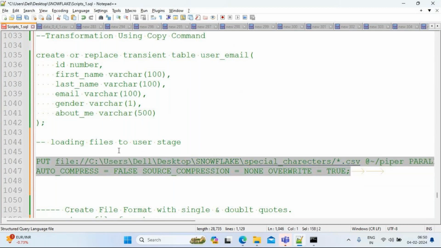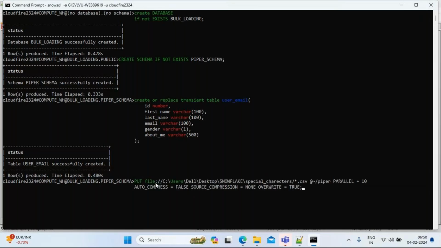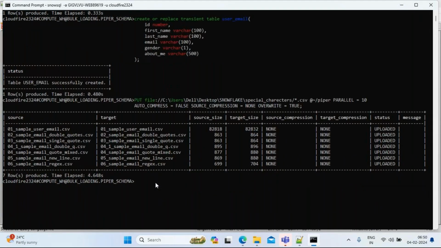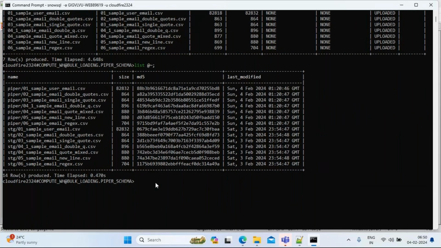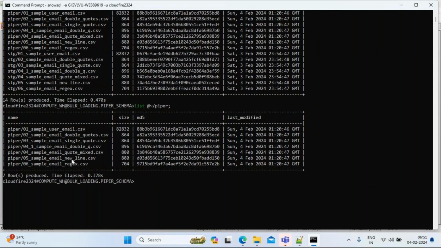Now just run the PUT command. Now try to load the files in the Piper subdirectory. It's going to use the stage. Now you can see all the files in the user stage, but I want to see only the Piper subdirectory. Let's make it Piper. Now you can see all the 7 data sets are loaded. You can see the timestamp as well, in Greenwich Meridian time, as well as size in bytes.